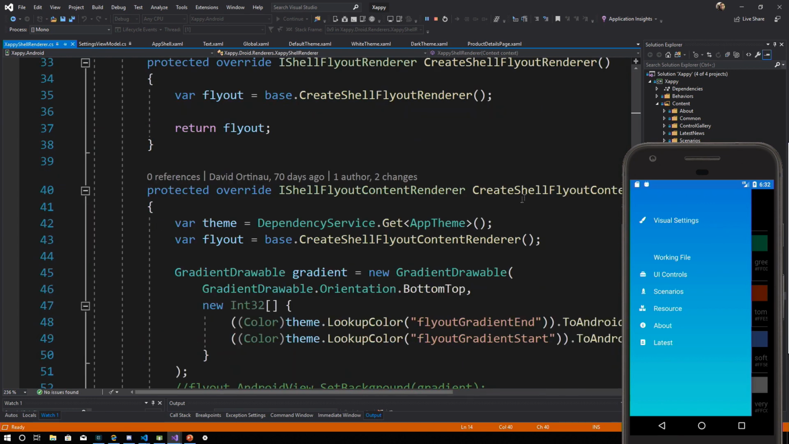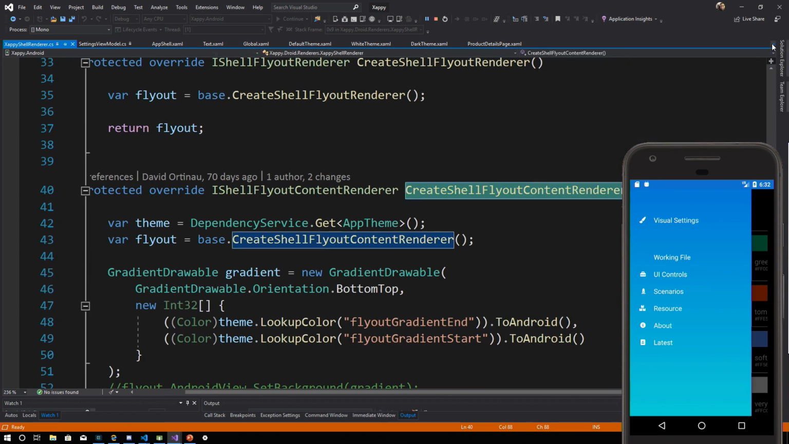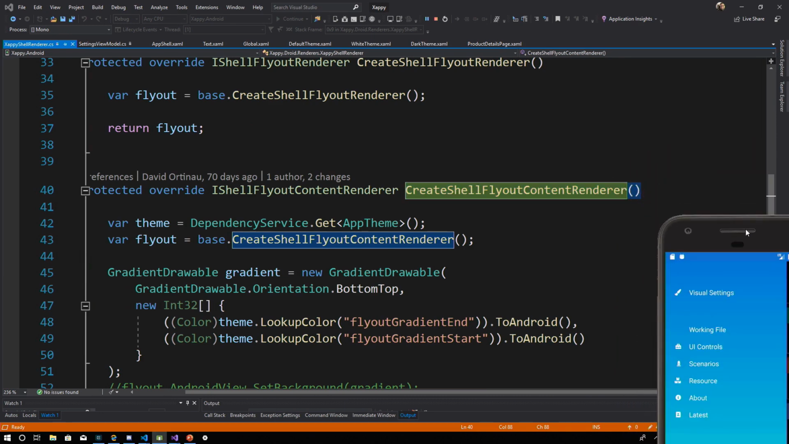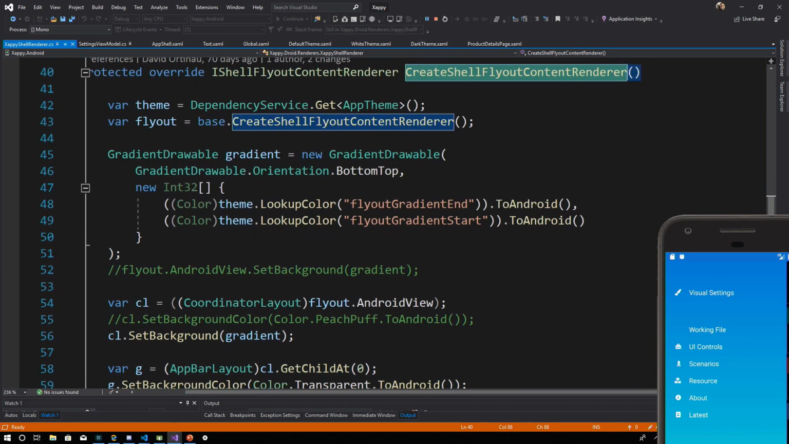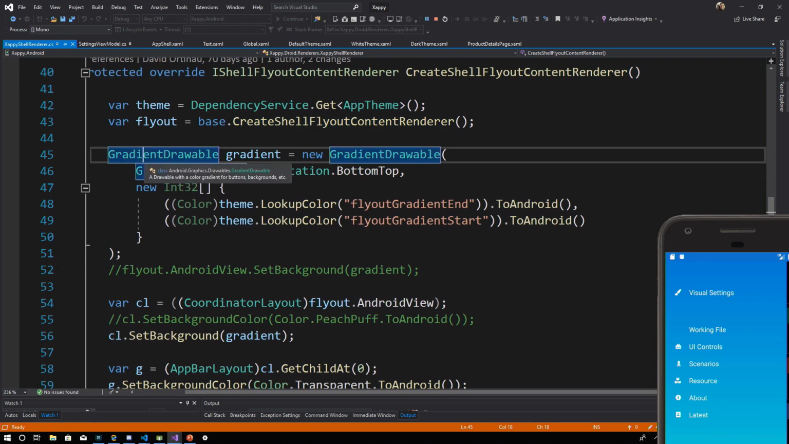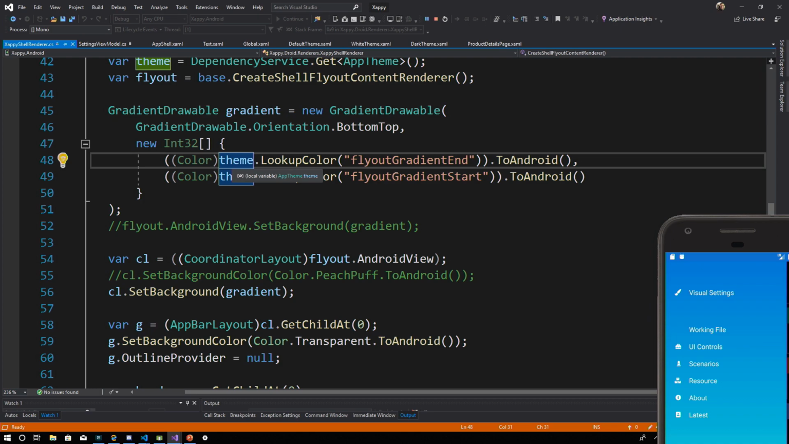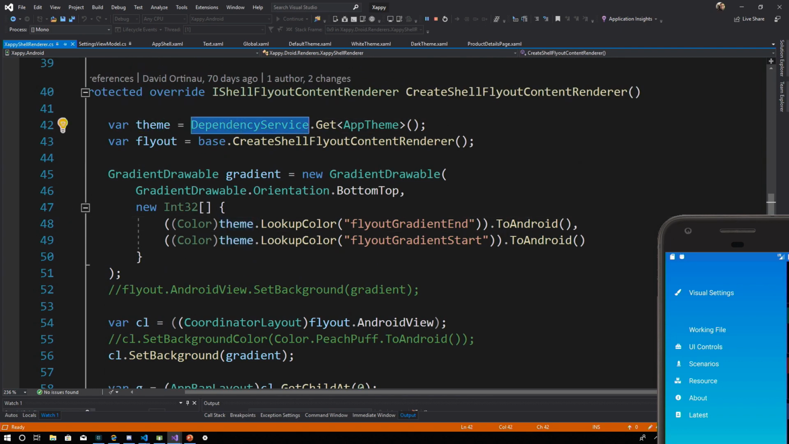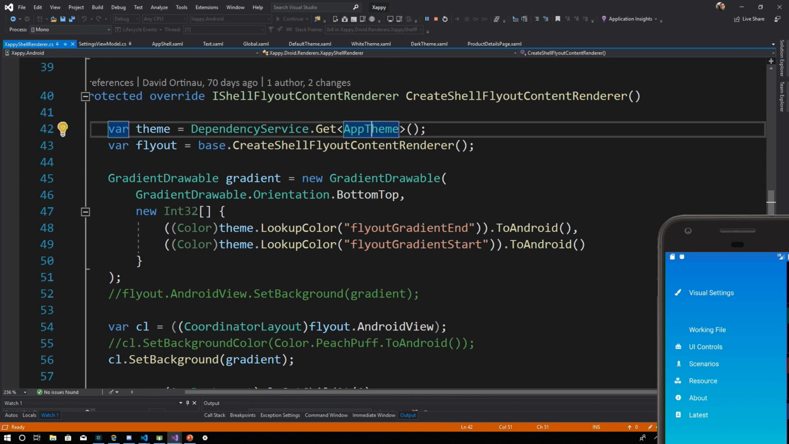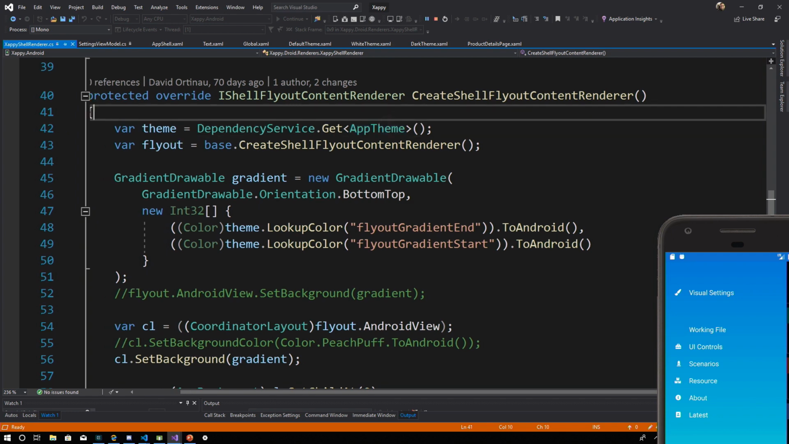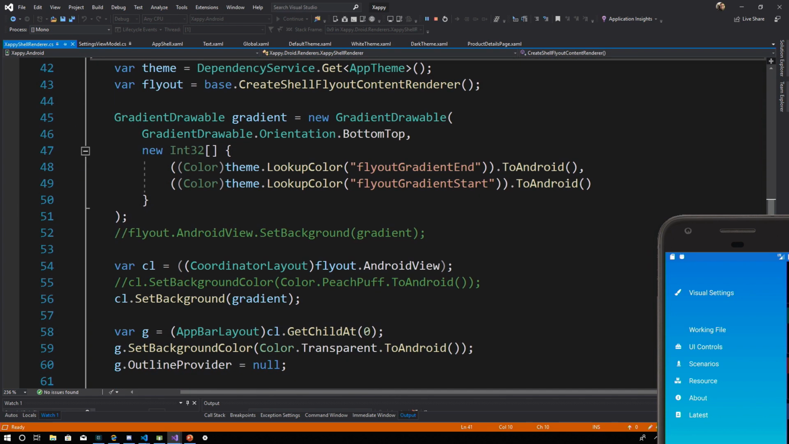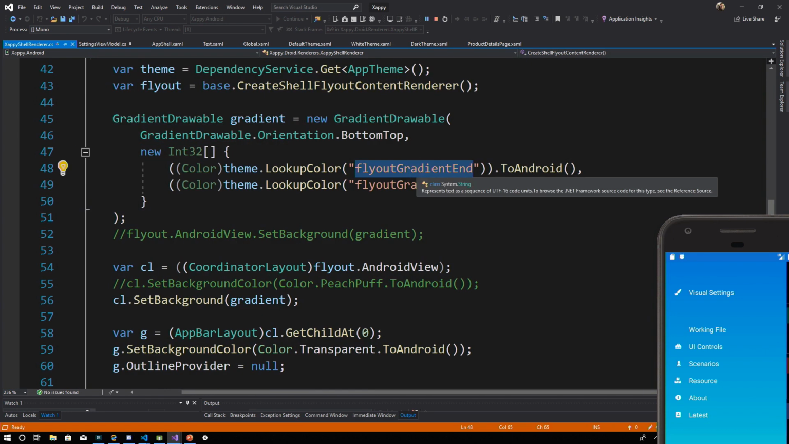So down here, when I get my shell flyout content render, okay, can we see that? Cool. I create a gradient drawable, and notice I grab my colors, because I've got my app theme up here. This is dependency injection, coming from my resources. I showed you in my global resources file that I had a gradient start and end color. I kind of just mentioned it in passing. So I get my dependency from my service so that down here when I set this, I can set it to colors that have been established in my shared code, right?